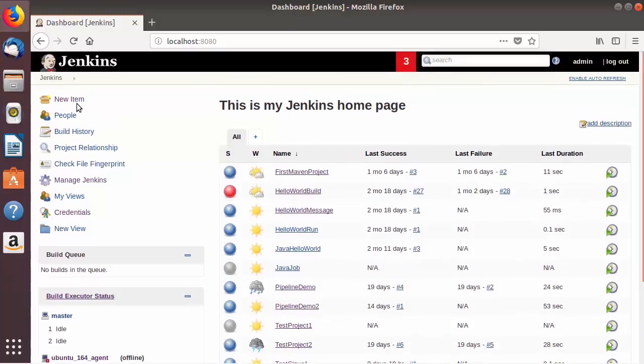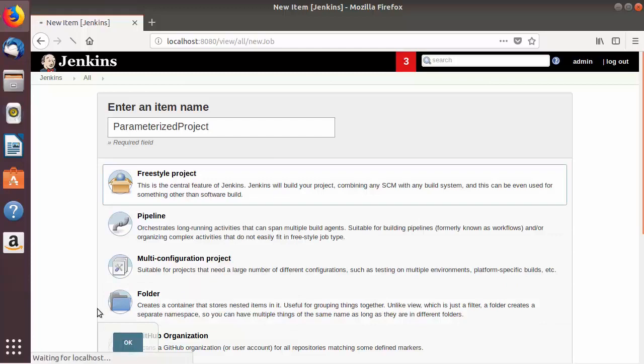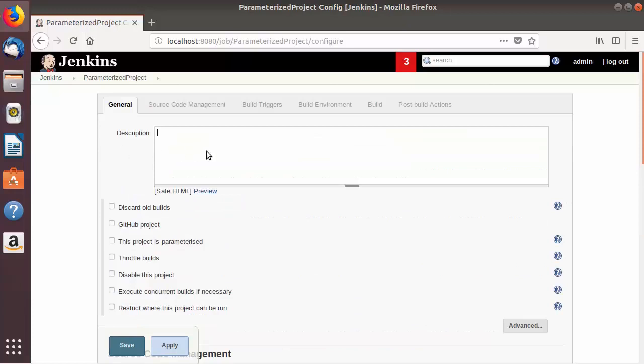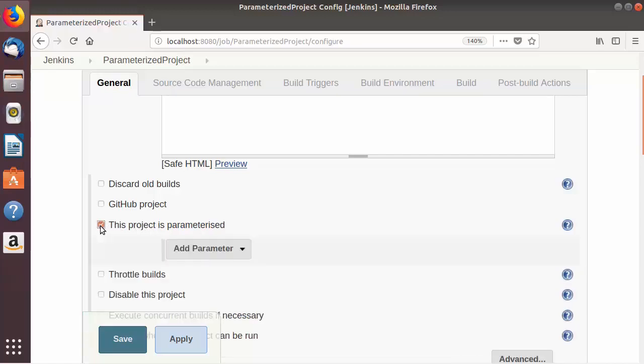So we are going to create a new Jenkins job. I'm going to click on new item and give the name to my job, which is parameterized project. Then we choose the freestyle project and click OK, which is going to create our Jenkins job. Once your job is created, I will leave the description as default, which is blank. To parameterize your build, in the general section under the description, there is an option called this project is parameterized. You just need to choose this option.